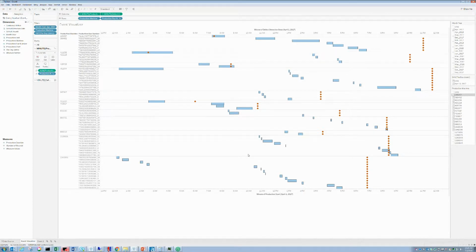In this example, we have two types of time series data. The first one is a continuous time series of production, shown as the blue bars, where we have a production machine and production run number. Within a given day, in this particular case April 1st, 2017, with an axis going by hour, this machine did a production run from this time to this time, and another one from here to here, here to here.